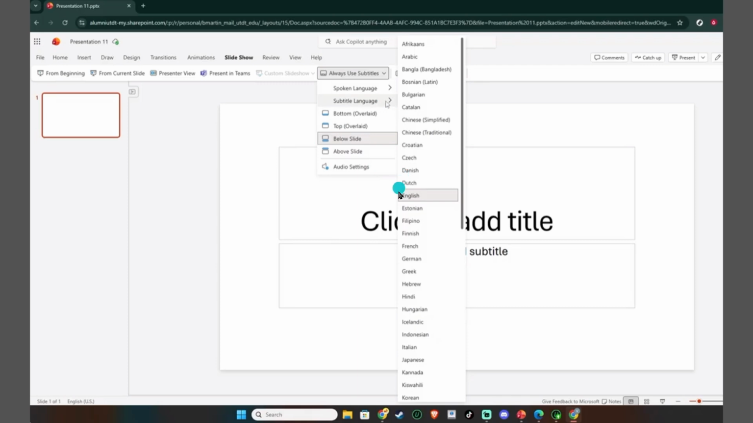Now you're ready to present. Start the slideshow, press F5 on your keyboard, and begin speaking. PowerPoint will display real-time captions as you talk, using your chosen spoken and subtitle languages in the position you set. If you pause briefly between sentences and avoid talking over videos or loud audio, your captions will generally be more accurate and easier for your audience to follow.